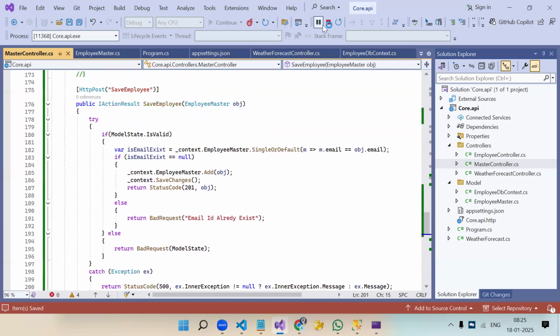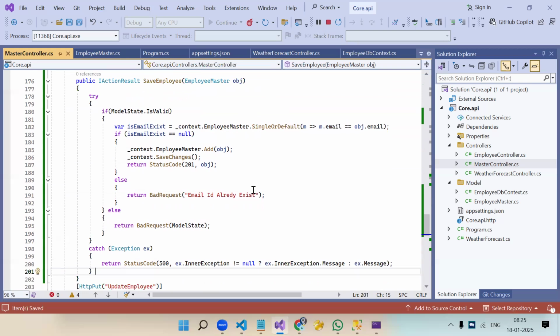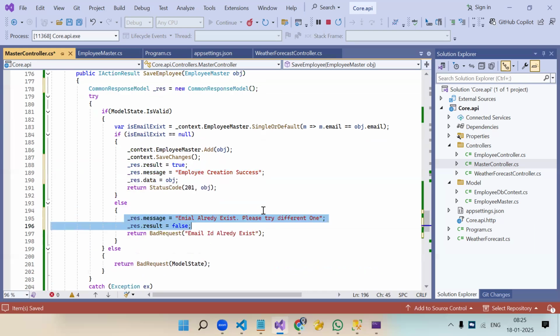Let's save and check. In this case, we will not require this common model. We are playing with status code. Either you can return your custom model or you will play with status code, any one of them. If we are using this one, then we don't need this common model. We can do that also. Both are preferred. As I said, let's undo.